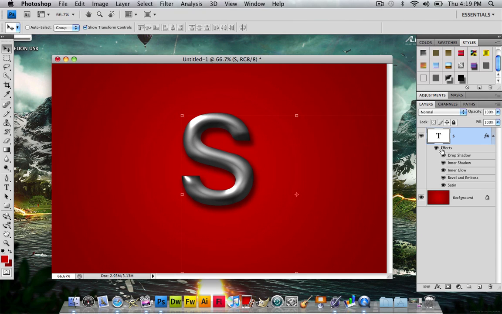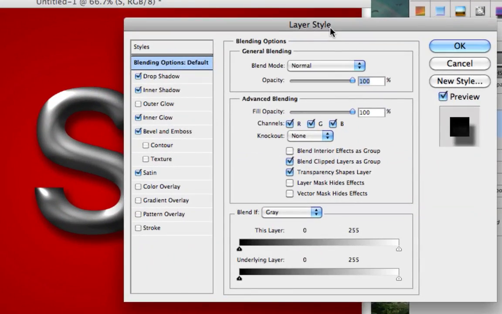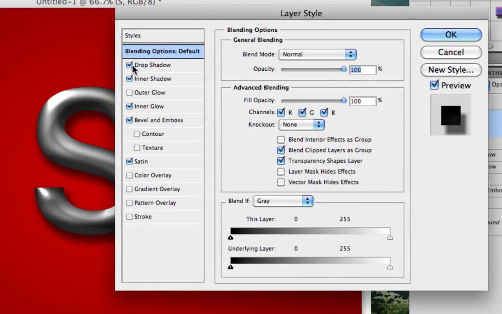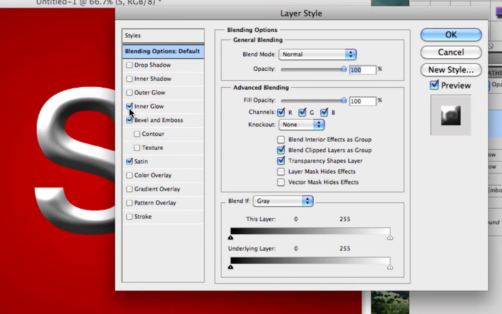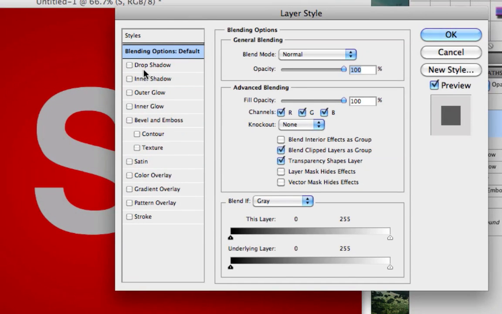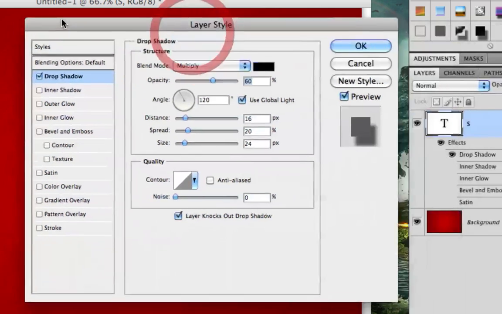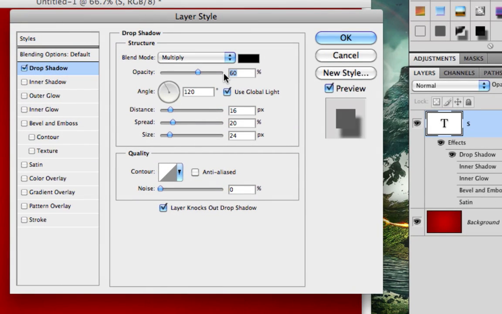So let me walk you through how to create this. We're going to double click on the layer to open up the layer styles panel, and I'll go ahead and uncheck all of these so you can see the results as they go. Okay, so the first thing we need to do is drop shadow. Now the values for drop shadow are multiply, 60, 120 angle, 16 for distance, 20 for spread, 24 for size, and leave all of this default.